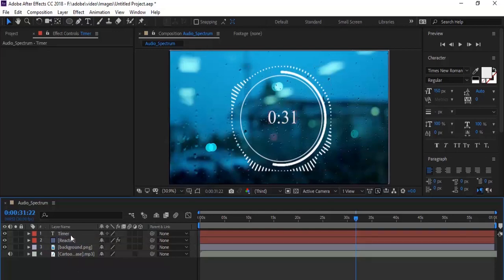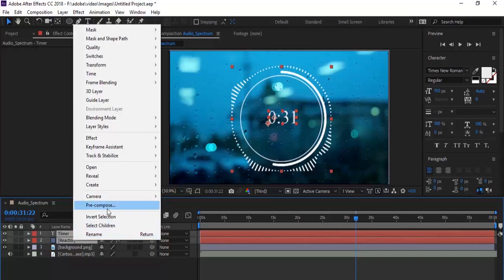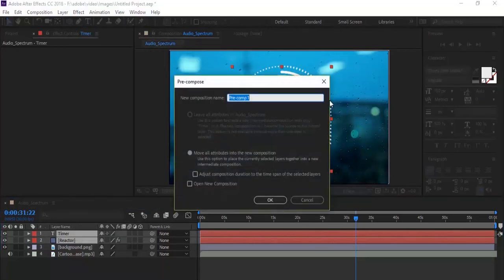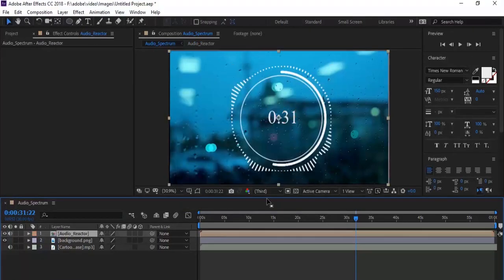Select both layers. Right click on it and then pre-compose it. Change its composition name to Audio Reactor. And select Move all attributes into the new composition. And click OK.